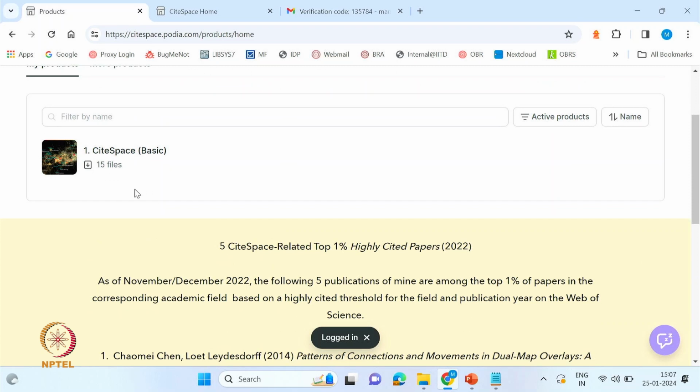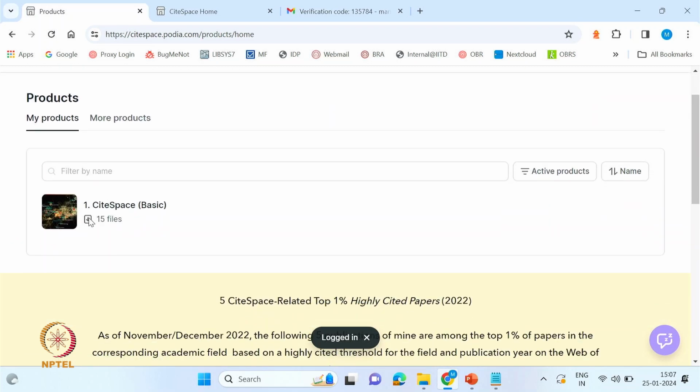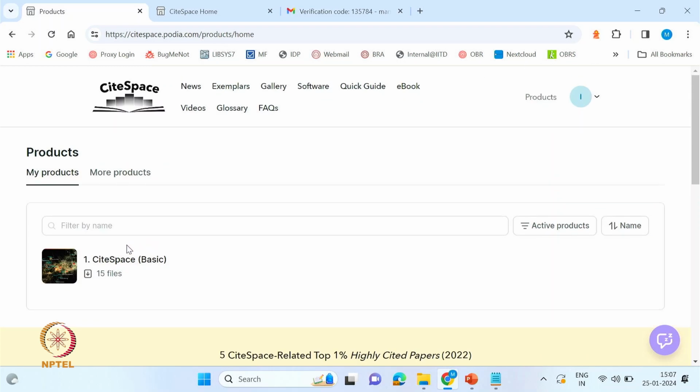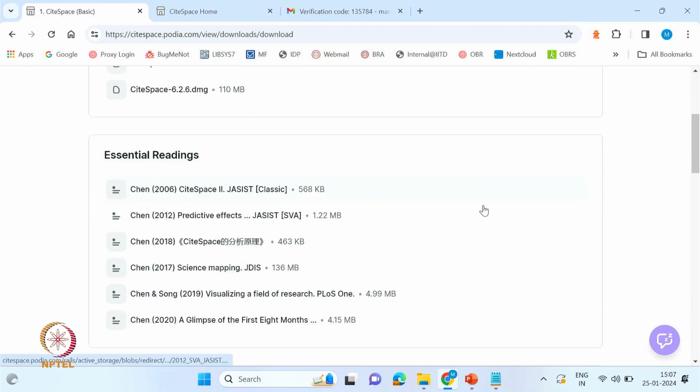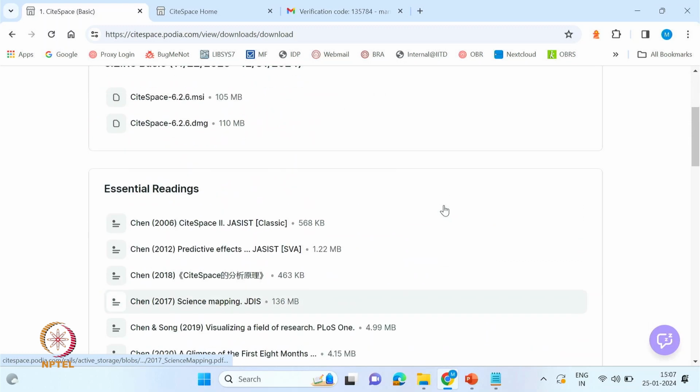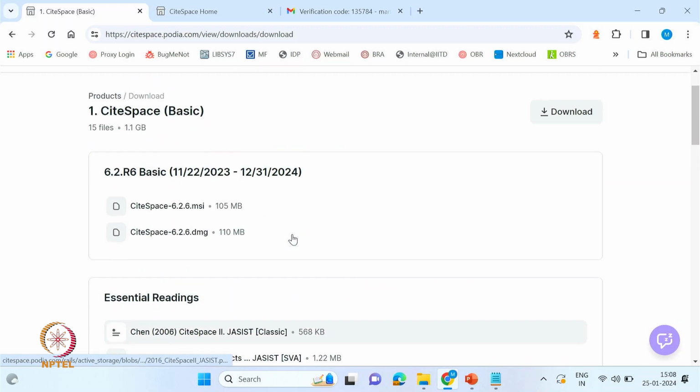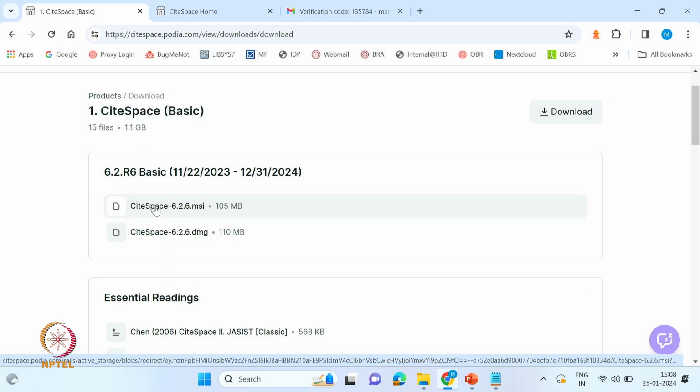Now here is an option for downloading this product, CiteSpace Basic. See, here is an option whether you can go with downloading all the files, because it has some of the readings also, and if you would like to go for only the installing files that you need, you just go here and click it.